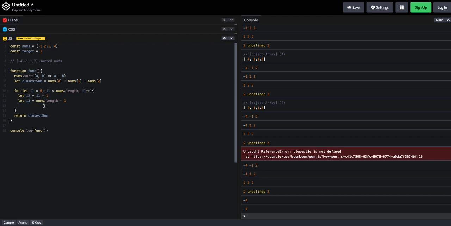And so the other thing we need to do is increment our pointers correctly. So we're also going to say if our current sum is less than our target, we increment I2. If it's greater than our target, we decrement I3, so we bring it this way, right? Okay.